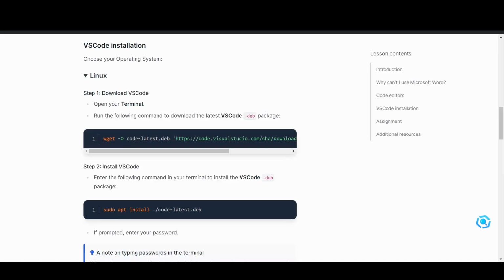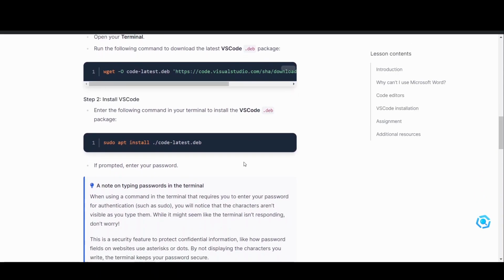Step 2. Install VS Code. Enter the following command in your terminal to install the VS Code .deb package. If prompted, enter your password. Now, let's copy this command and paste it into the terminal.